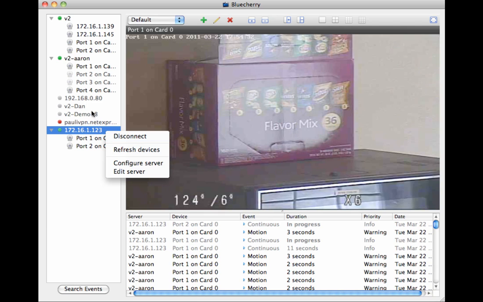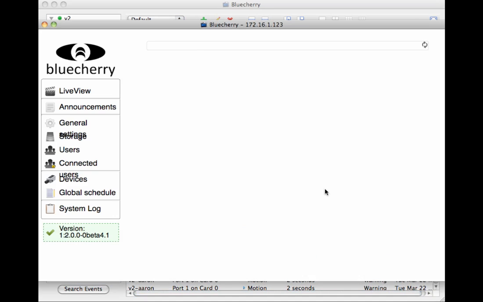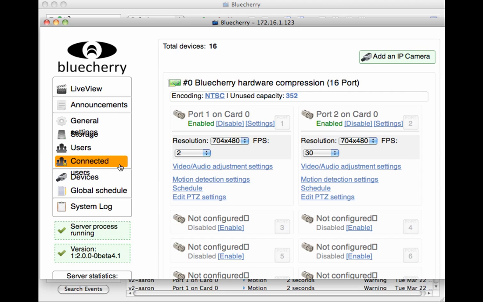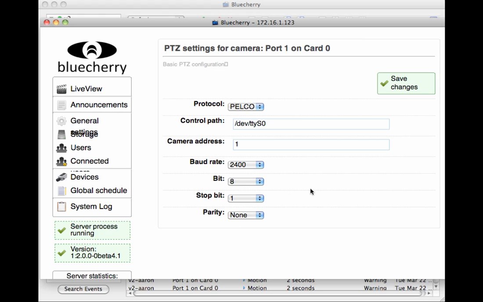You right-click on the server that you want to view, go to configure server, click on devices, and click on edit PTZ settings. We only support Pelco D at the moment, so you'll need to make sure that your camera is set to Pelco D. Make sure the serial port is set correctly. This is the device path. Version 1 had COM1, COM2, COM3. This is actually the physical device path. So if you have a USB to serial device, it's probably /dev/ttyUSB0.